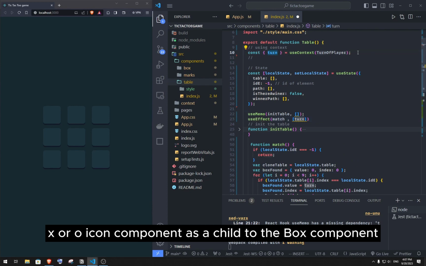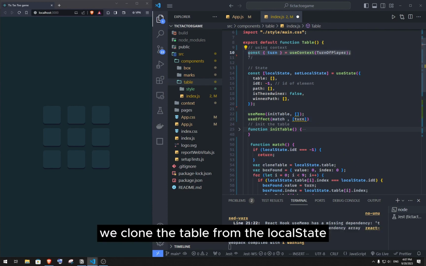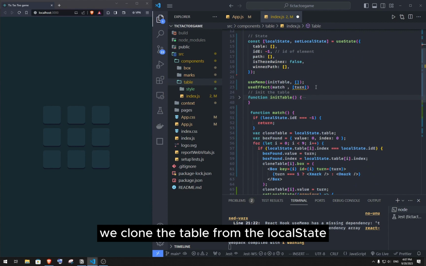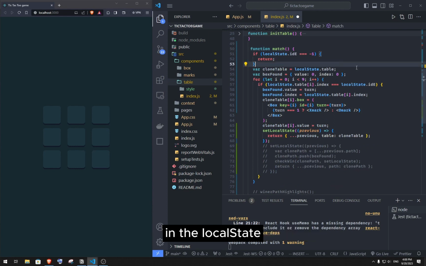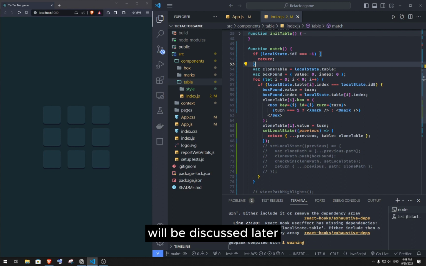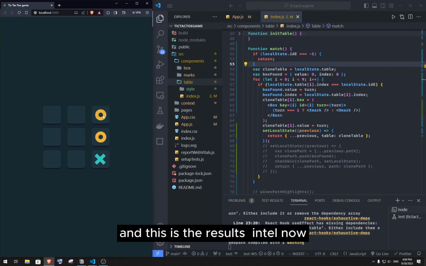Additionally, we clone the table from the local state and add the new table with the selected box to the existing table in the local state. The second task of this function will be discussed later, and this is the result until now.